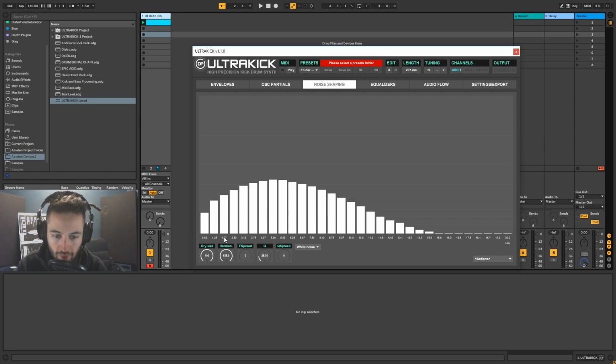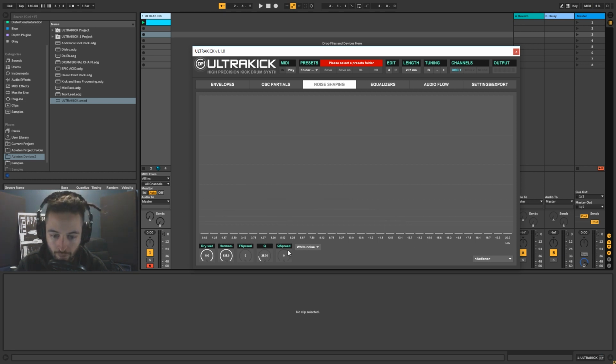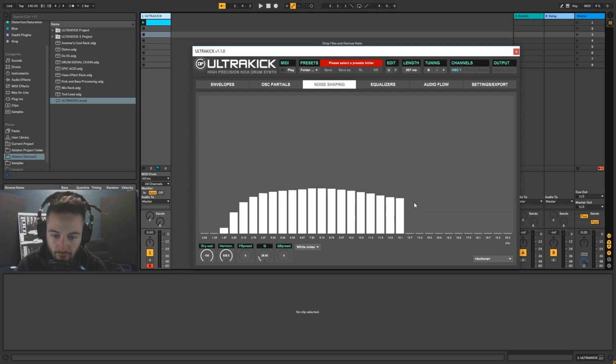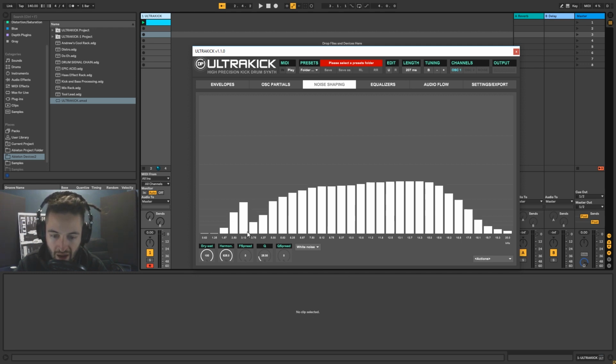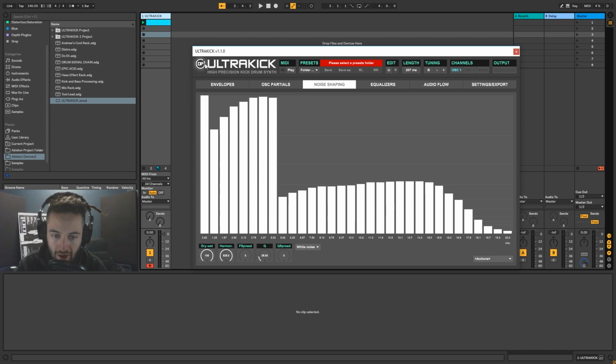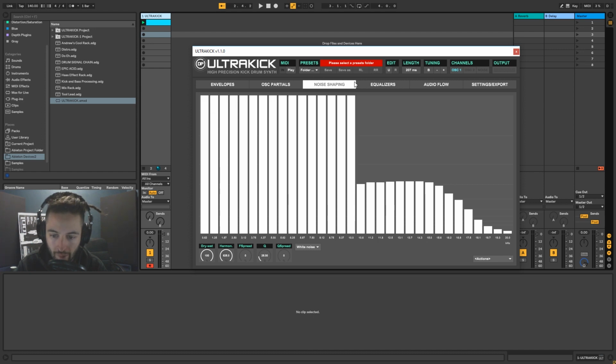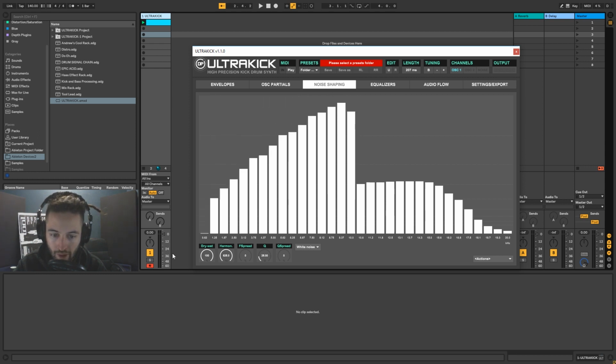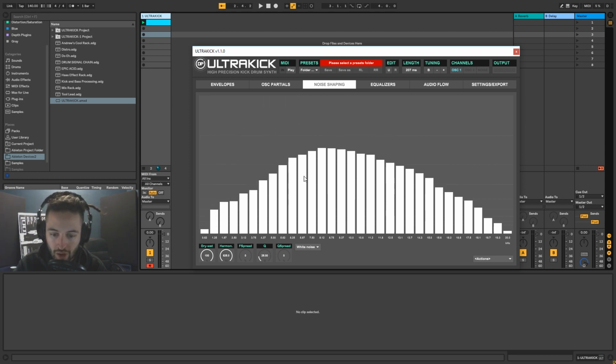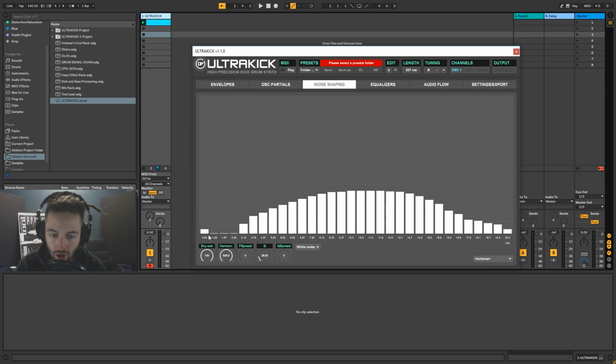Here we've got our noise shaping. So we're actually able to draw in where the noise would be populating in terms of the frequency band. So up here obviously would be very loud, and at around 10,000 hertz, that middle point. So yeah, you can draw in a curve for how you'd like your noise to sound.